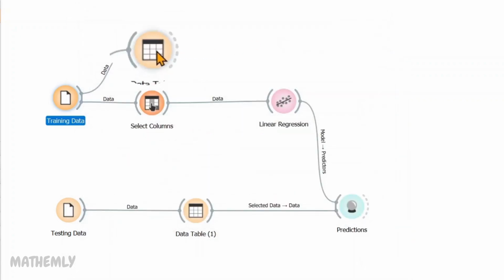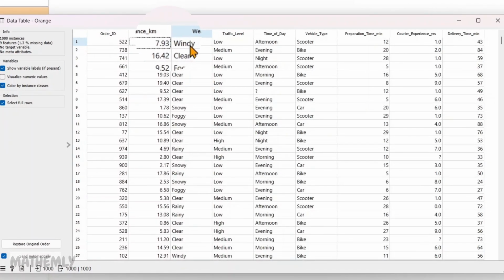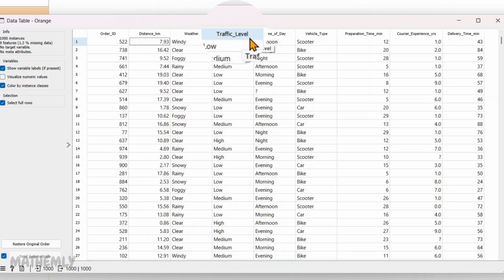After loading the dataset, I have used the data table widget to read the data. Here you can see the training data which contain distance, the distance to the delivery location in kilometers. Weather describes the weather conditions. Traffic level indicates traffic information. And there are a few other columns such as the time of day, vehicle type, and so on.